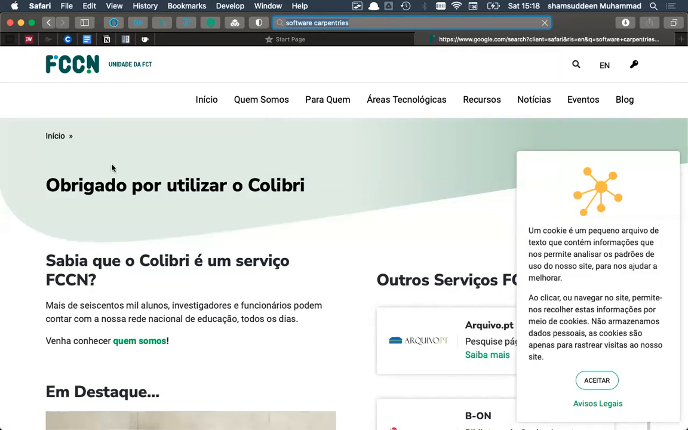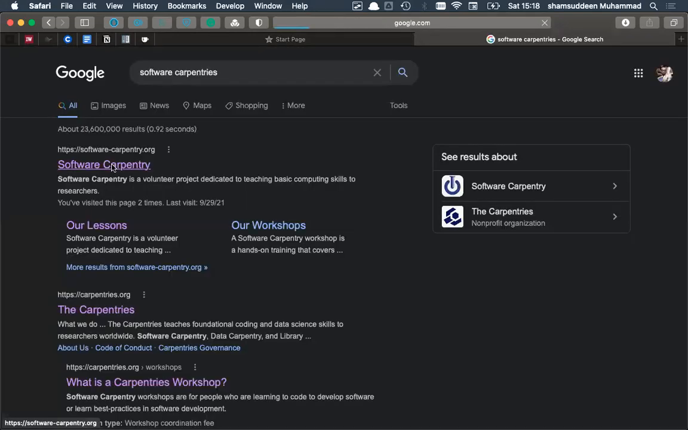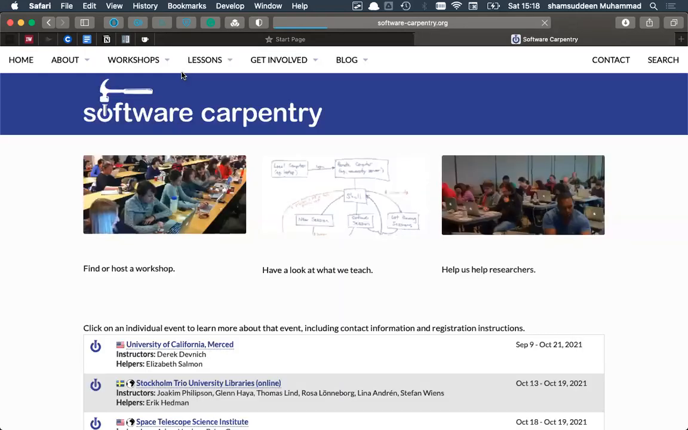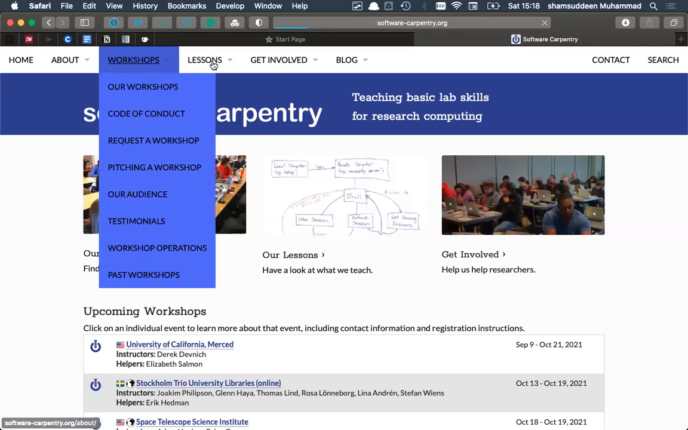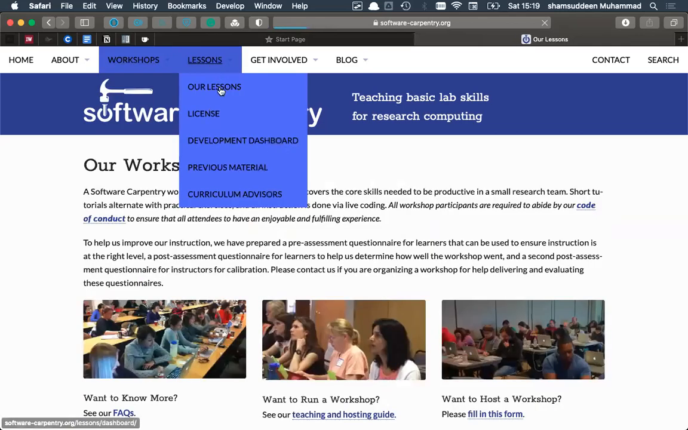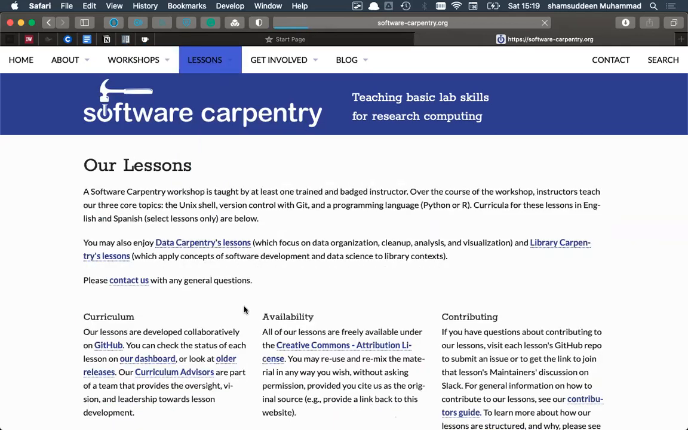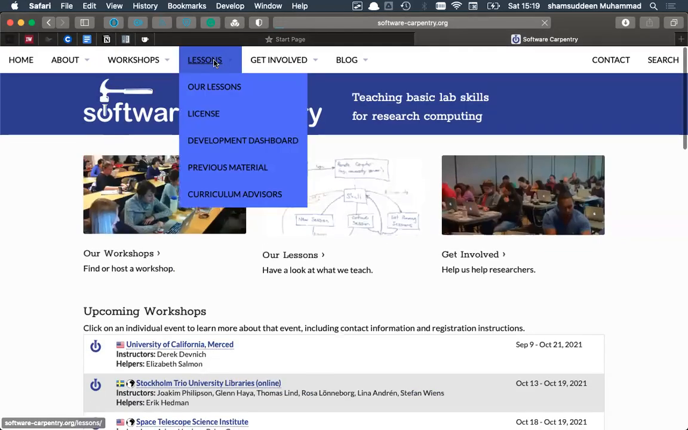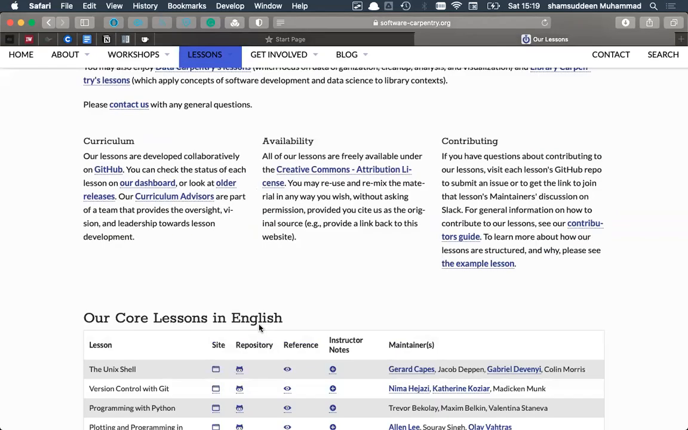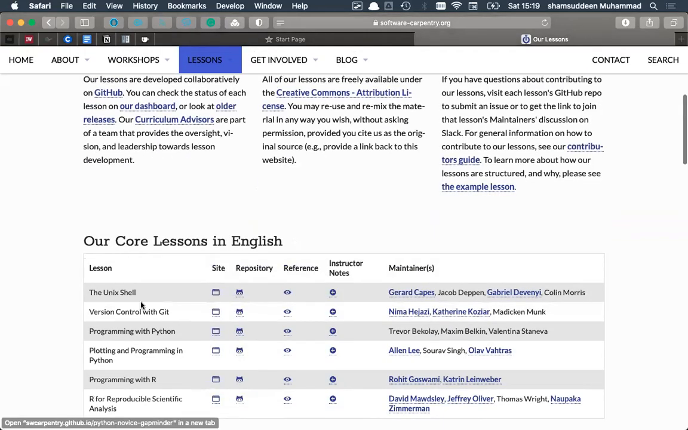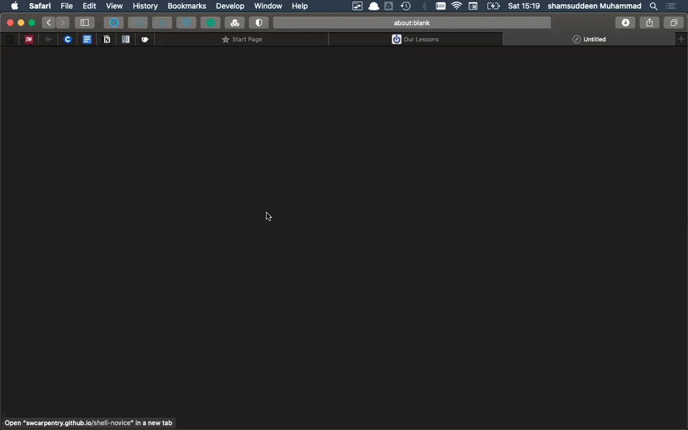Software carpentry. All right, let me show you the lesson the author recommends. This is the lesson. These are the lessons for software carpentry: the Unix shell. We also use how to use version control, but the Unix shell.